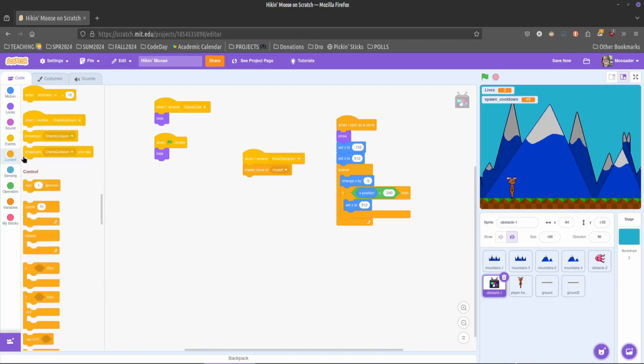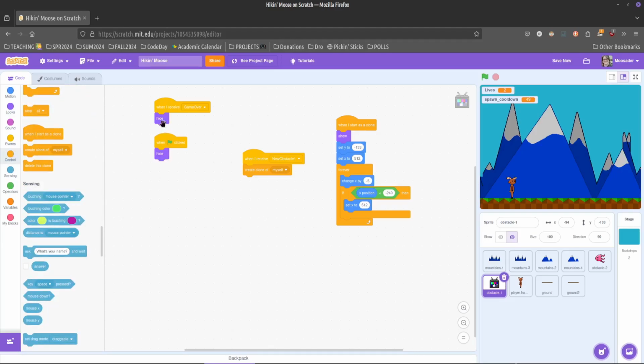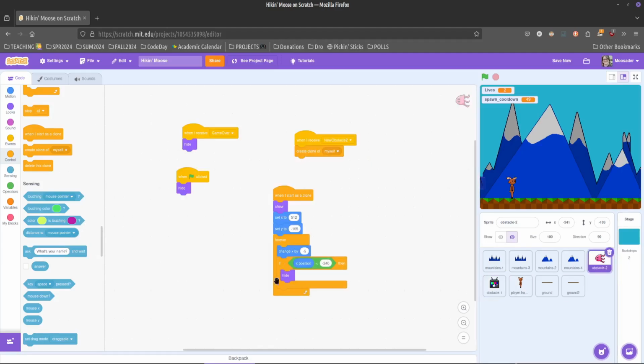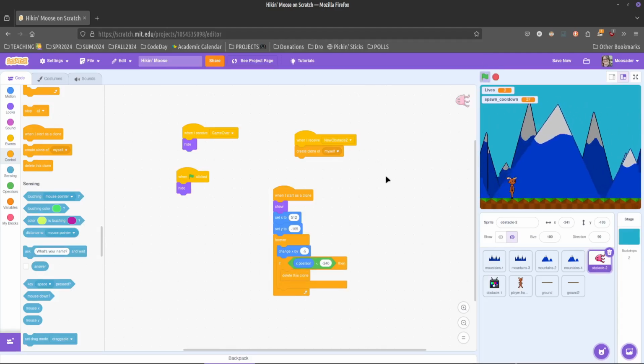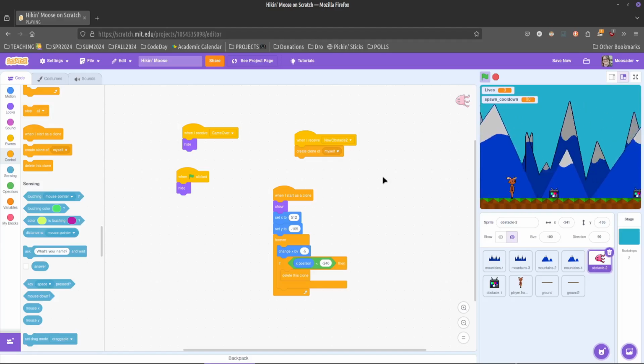Can I also tell it to just destroy itself? Yeah, delete this clone. Okay, no, we don't want the loop. When we're off the side of the screen, we delete this clone. When this is off the side of the screen, we delete this clone. So that should be better. Gonna jump over.